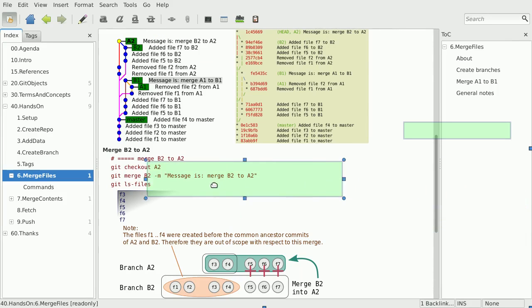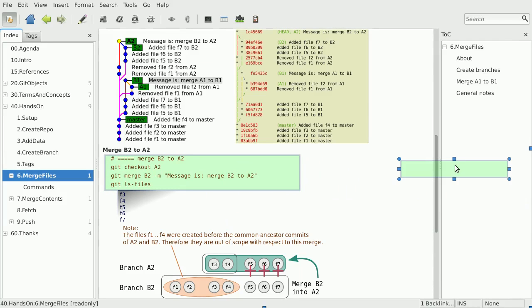In the other case, the merge B2 to A2, the files F5, 6 and 7 have been added after the common ancestor. Therefore, with the merge operation B2 into A2, they are also added to A2.